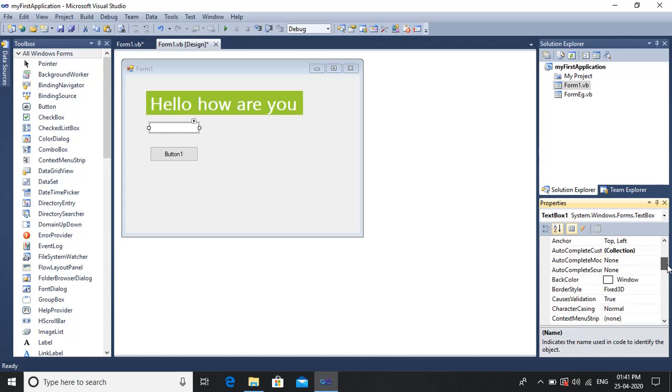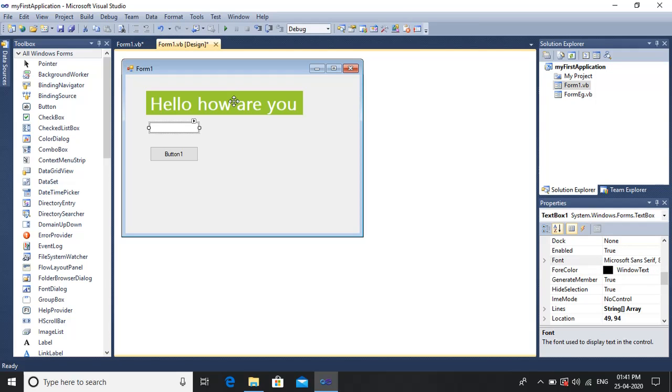Then another property, there are many common properties like BackColor, as we have already changed in Label1. We can also change the BackColor, the BorderStyle, this Enabled property, Font property, ForeColor property. Here we can change it. It doesn't mean that it should be similar to the label. We can have different properties for this text box also.